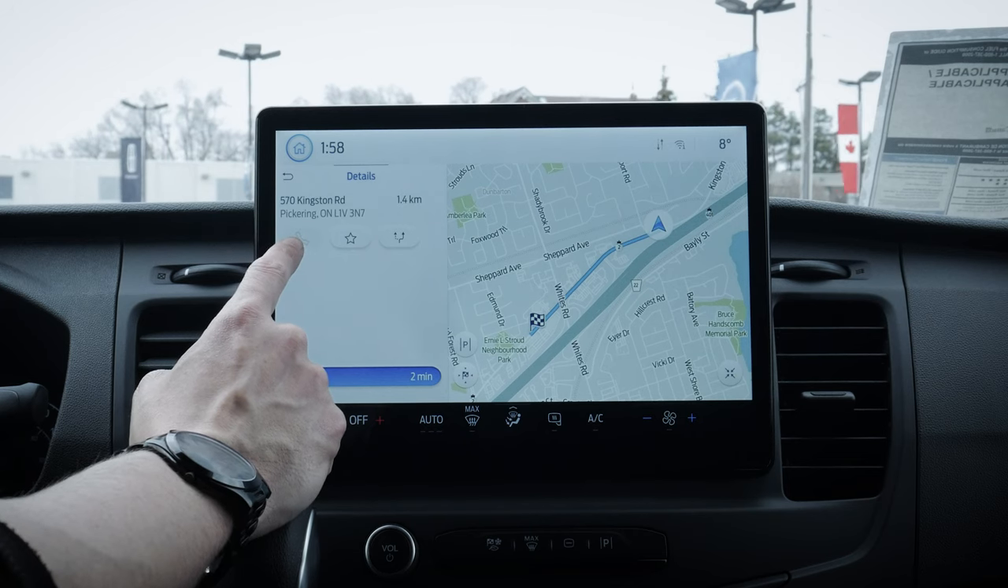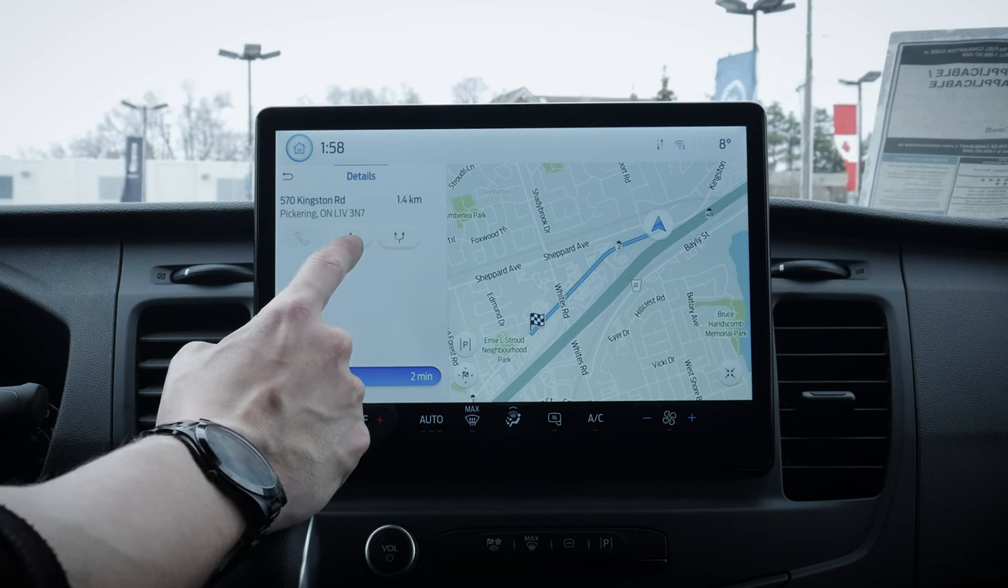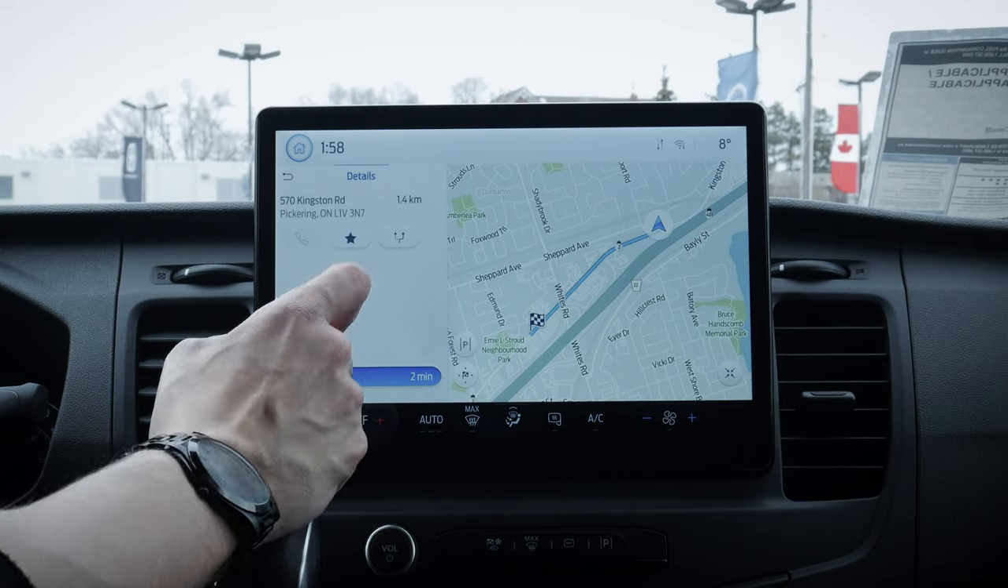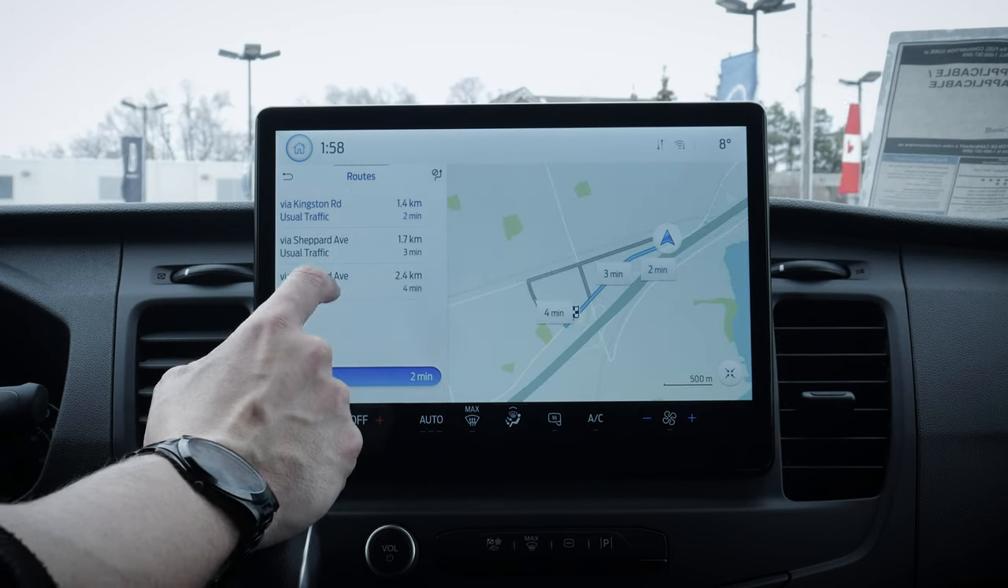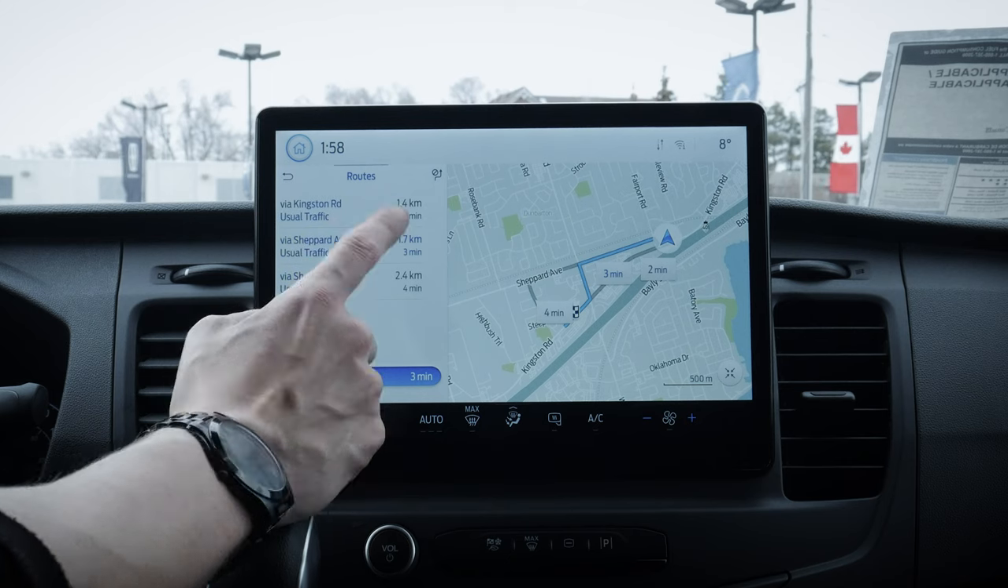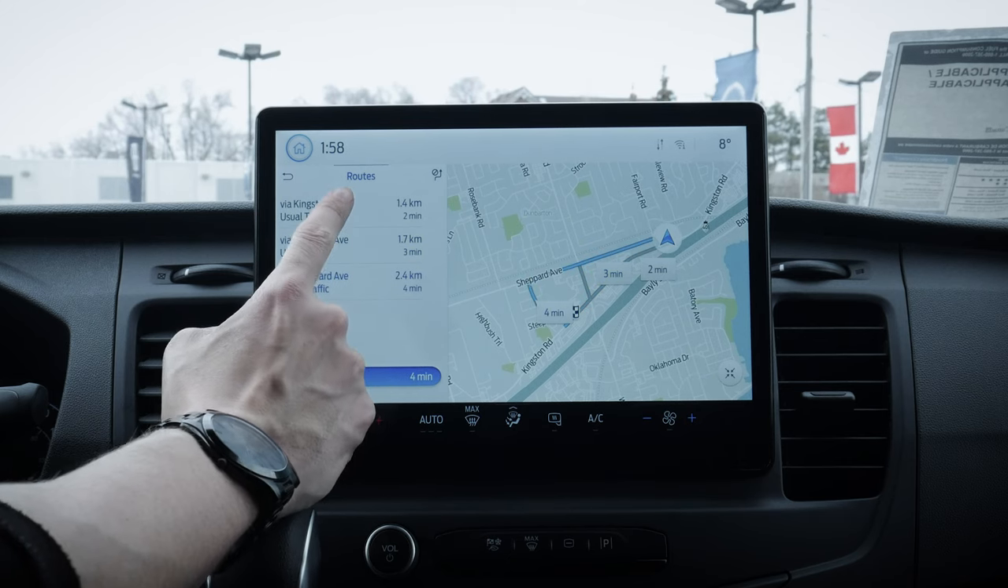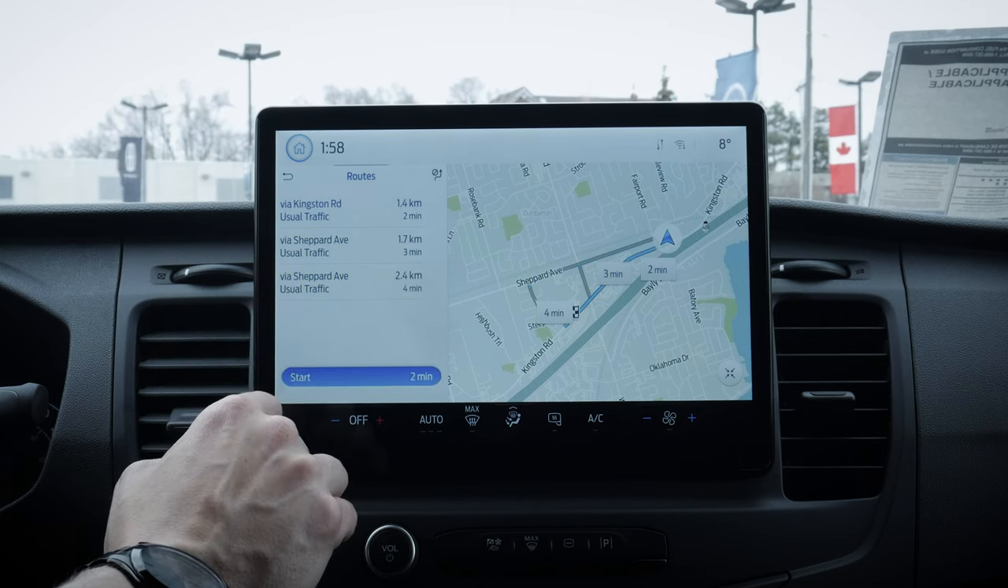If our phone was connected and we had a number to call, that would be available. We can press this little star icon if we want to save this address as a favorite. And we can also look at alternative routes. So we can kind of jump in between different routes. You can see it moving there as we dynamically press. And then all we have to do is just hit the start icon.